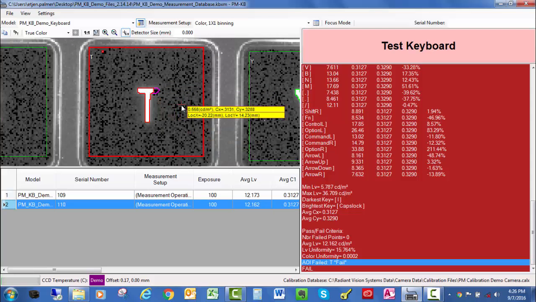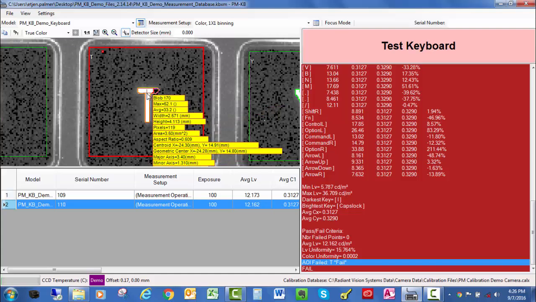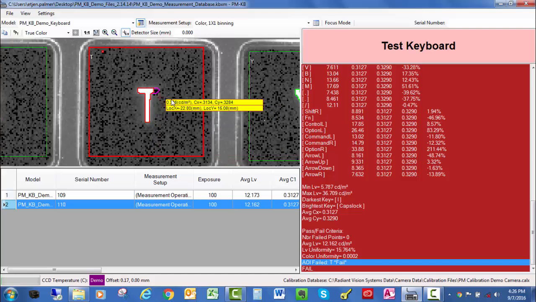the actual character that it found was in red. And you can see by hovering over it, it's giving us some more information about this character. So this is one example of pattern matching.